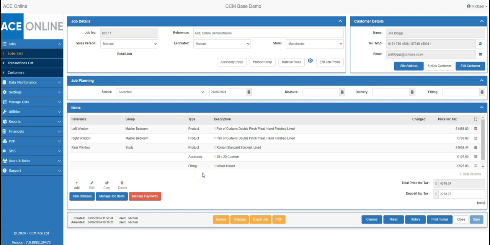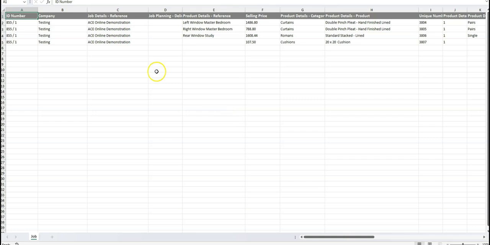You can also export the job out of ACE into Excel too by clicking on the export job button at the bottom of the screen. As you can see, the job information is copied over for you to review.